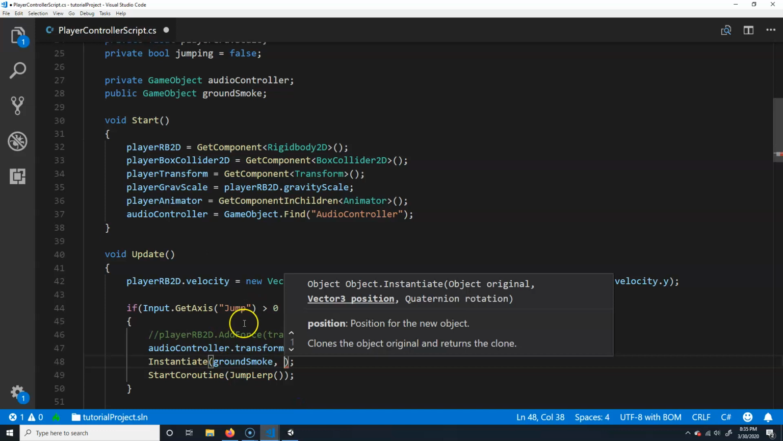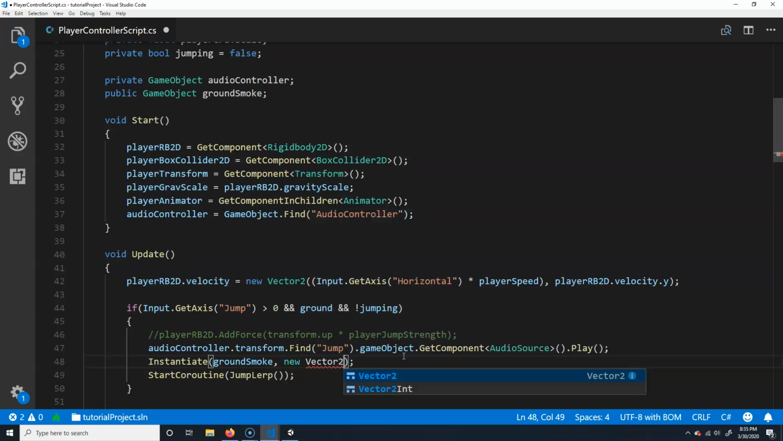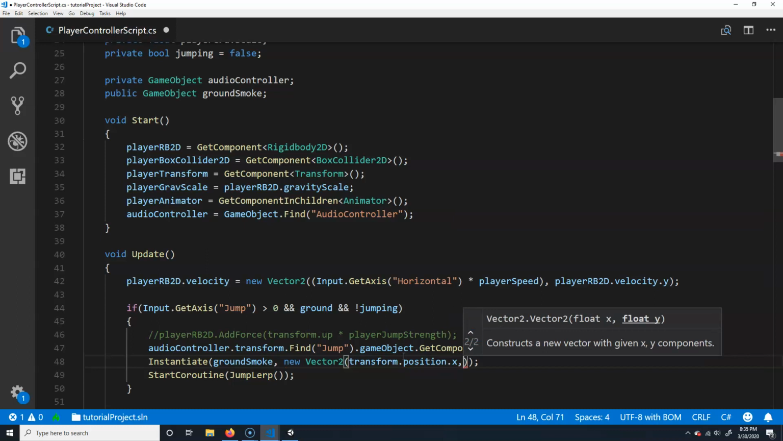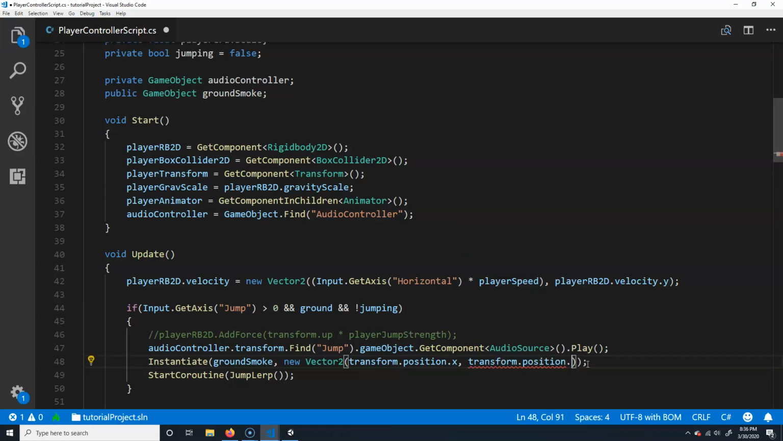Okay? So what we're going to do is a new Vector2, because it's a 2D game. And then it's going to need an X and a Y. So I'm going to do transform.position.x. Basically, this is attached to the player, so it's going to be the player's position X. And then the other one, the other vector, is going to be transform.position.y minus, we'll say 1.25. Okay? So basically, it's going to be their position y minus that, put a space there maybe. All right, so that's good.